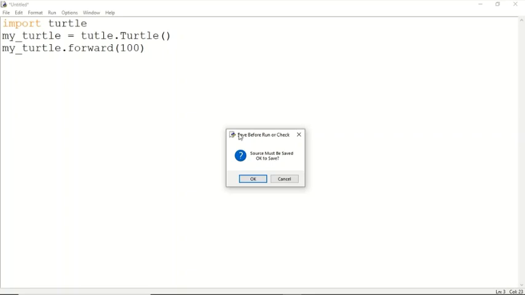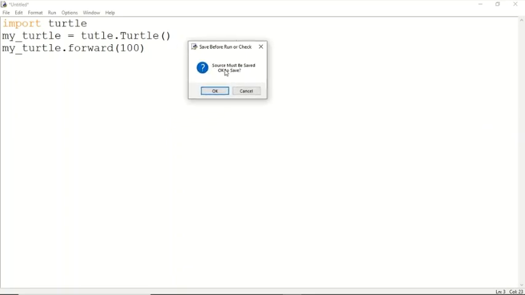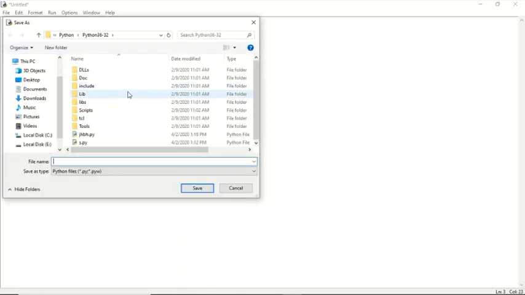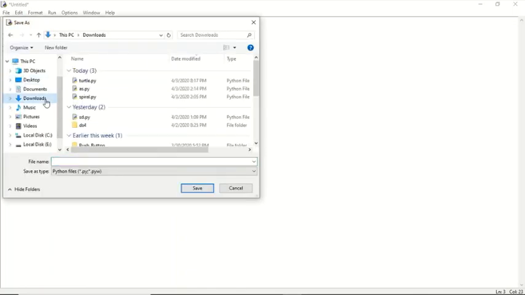Okay, once you do that, you get a message like this asking you to save this. So click OK and then give it a location to be saved. I'm gonna save it in my downloads and name it turtle, right, and save it.